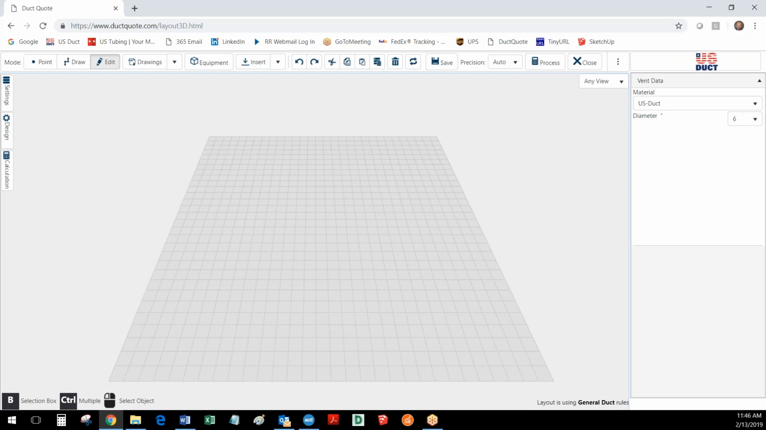So with that in mind, what we have to do first to begin drawing is to have a starting point. So I'm going to put Duct Quote in point mode here at the top right. And you'll see as I bring the cursor onto the grid, I get the X that's in red and Z coordinates for this grid, and it reads out as I move my cursor around. So I'm going to start with something way back here in the corner, and I'm going to click once to set the starting point on the floor.